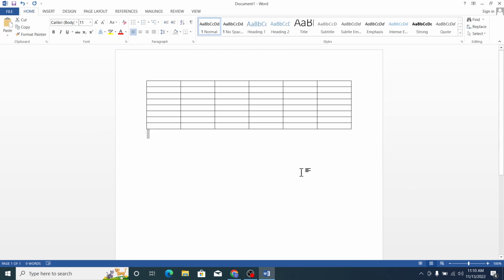So that's the main theme for inserting a table in Microsoft Word.